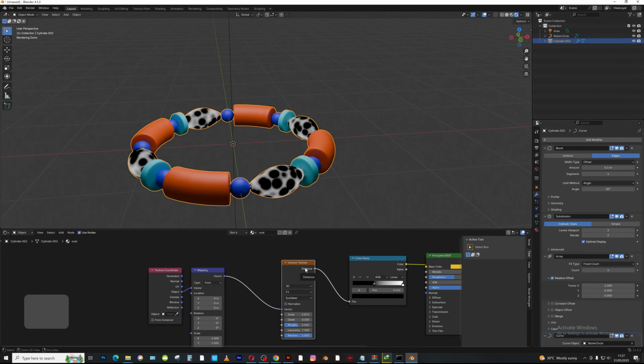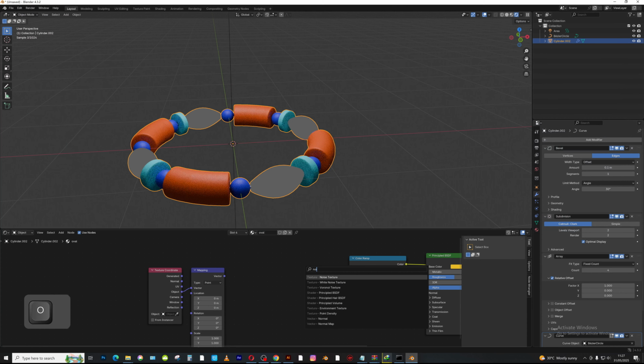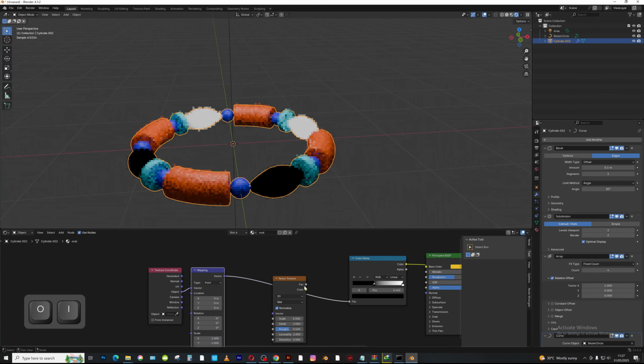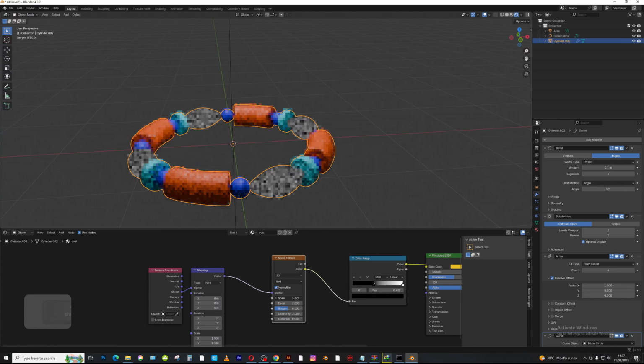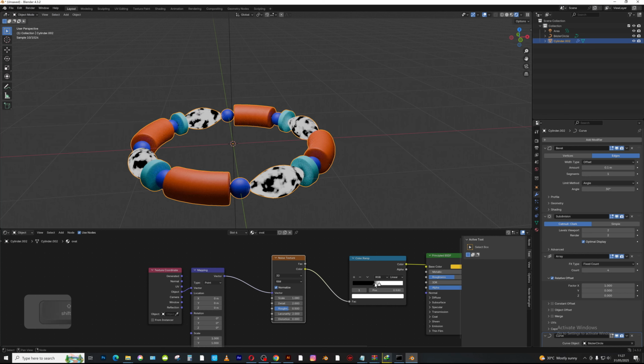Okay, let's ditch the Voronoi texture and let's bring in a noise texture instead. Connect it here and then plug it in. Reduce the number. And let's tighten it. Detail down. Let's play with the lacunarity. Okay, now let's play with the distortion. Let's bring the number down again. I think I like this.